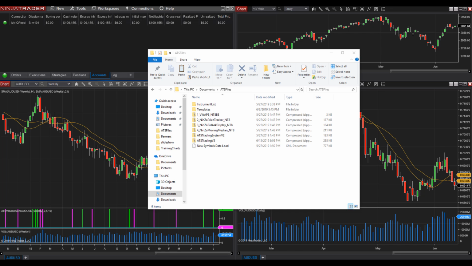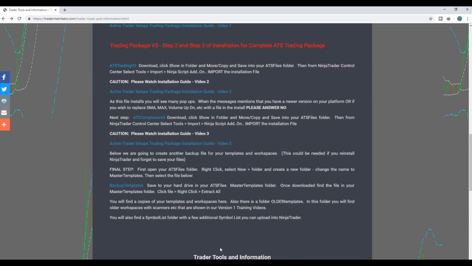So the first thing we're going to do once we have all this ready is we're going to go to our templates file, click on this file, we're going to download it. We're going to click show in folder down at the bottom left here, and we're going to move or copy that over into our ATS files folder that we just had opened, and then from there we're going to install that.